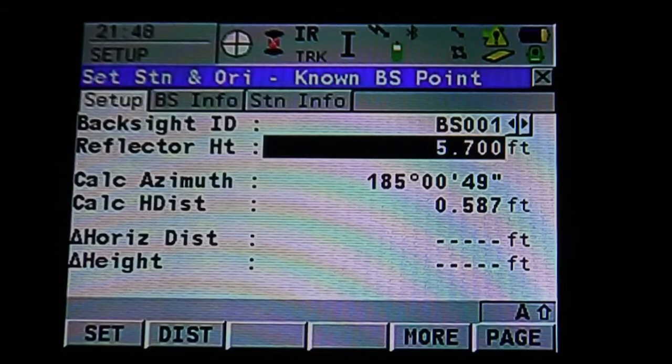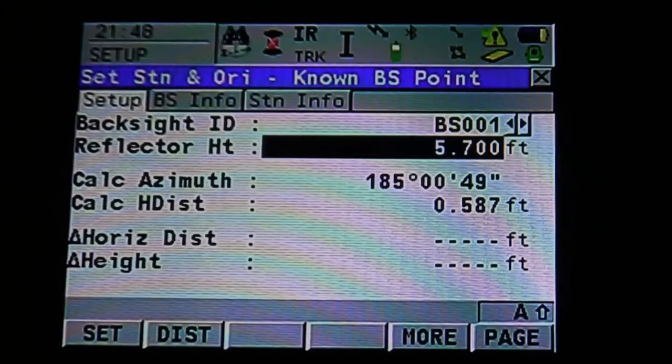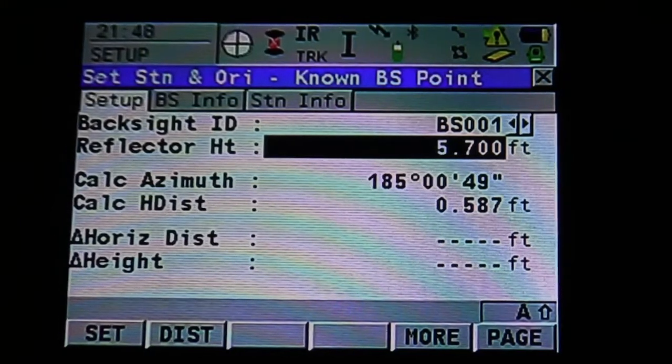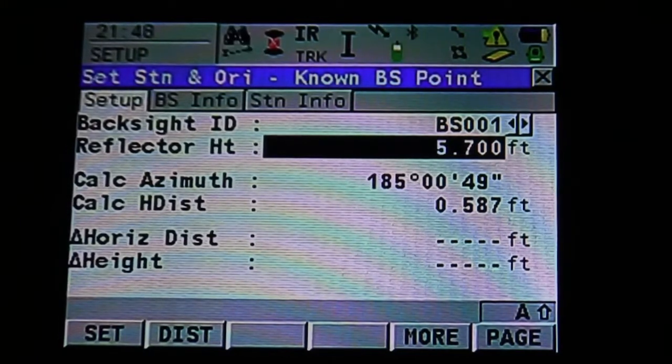If that doesn't work, you can hit F7 to manually search for the prism. The instrument will search 360 degrees from its previous location until it locks on to the prism. If it's not locked onto the prism, you will see a pair of binoculars and it will be looking for it, and then once it finds it, you will see a crosshair with a target around it. Alright, so we're backsighting our backsight and we're ready to set our position.